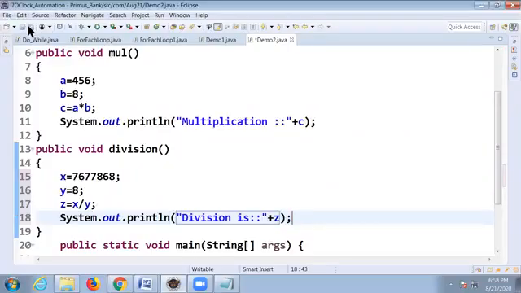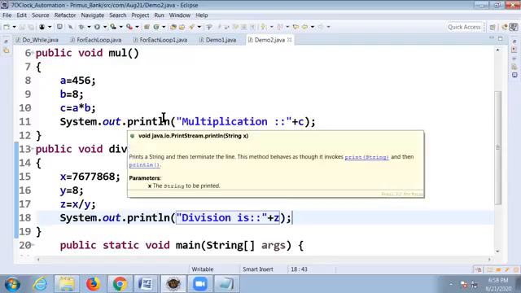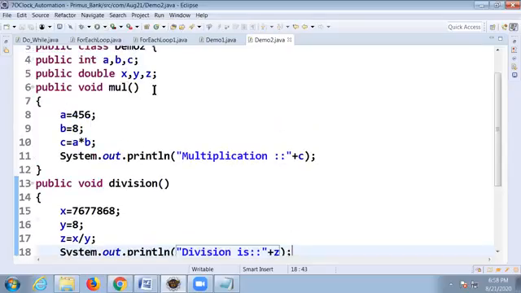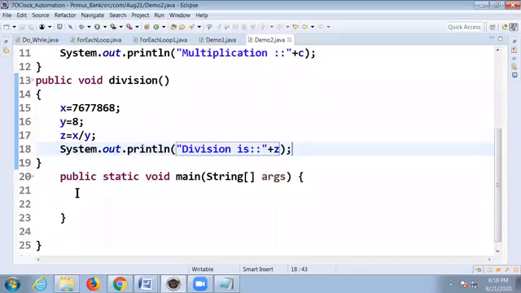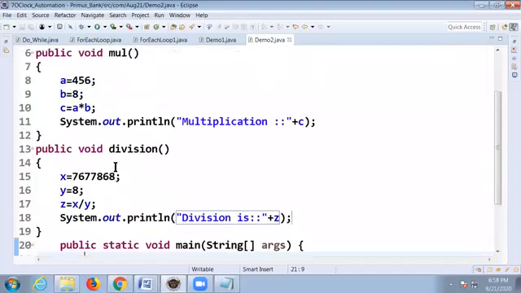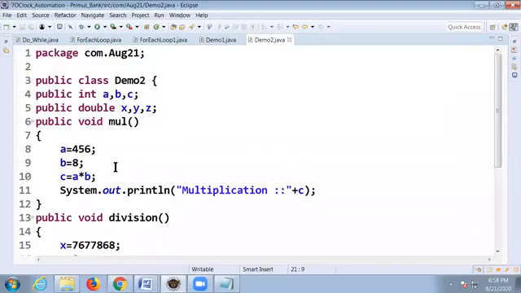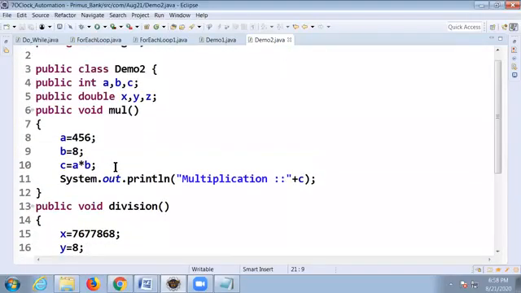Okay. Now, will they execute? No, right? Methods will not execute by themselves, which are written inside the class. If you want to execute them, either we need to call them in the main method or we can call them from other classes also. How do you call non-static methods?